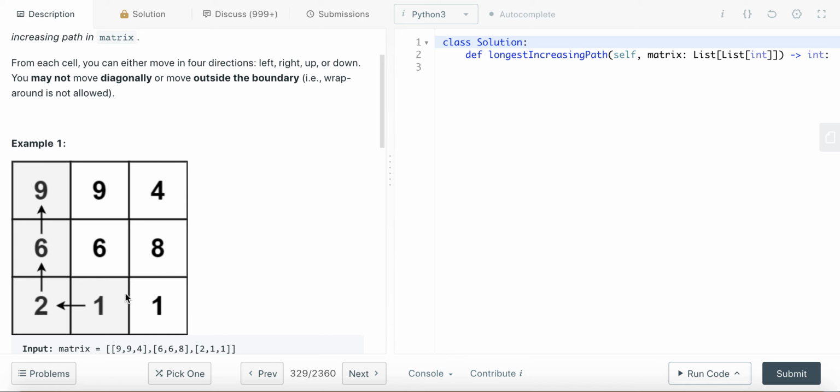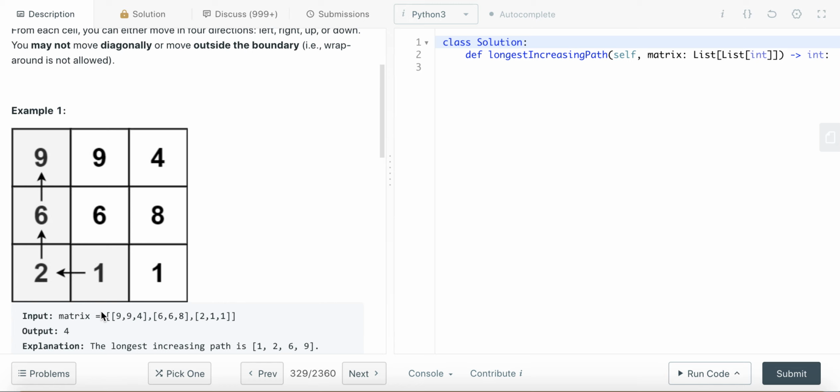So basically, the idea is, okay, starting from a cell, you can check 4 directions. Move up, left, and right. And then let's check what is the length of that in the 4 directions, and then you just take the maximum path. So we are doing that for every cell on the board. So in that case, it seems like a DFS problem.